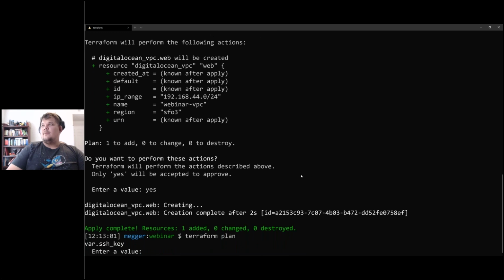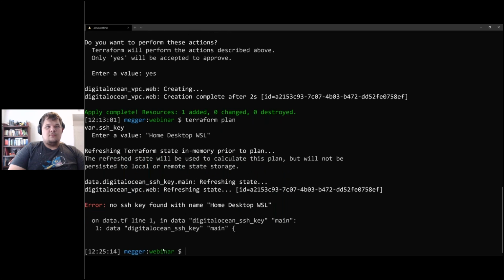SSH key, ooh, what is mine? This is actually a good opportunity for me to make a quick change. Where are my SSH keys? I have to remember. There they are. Okay. Mine will be called home desktop WSL. Ah, none found. But that's what it's called. Let me go back real quick. Maybe I mistyped.